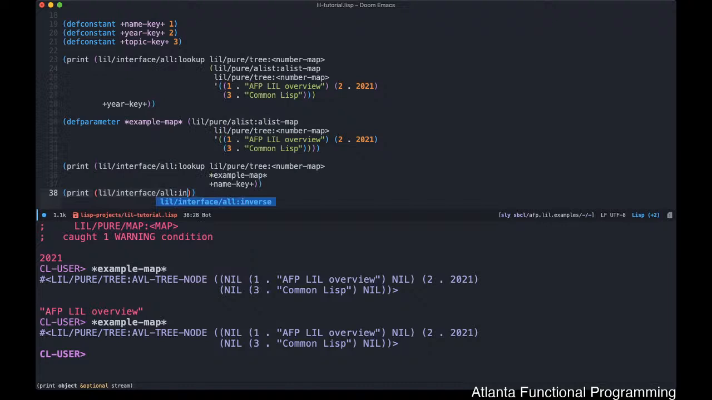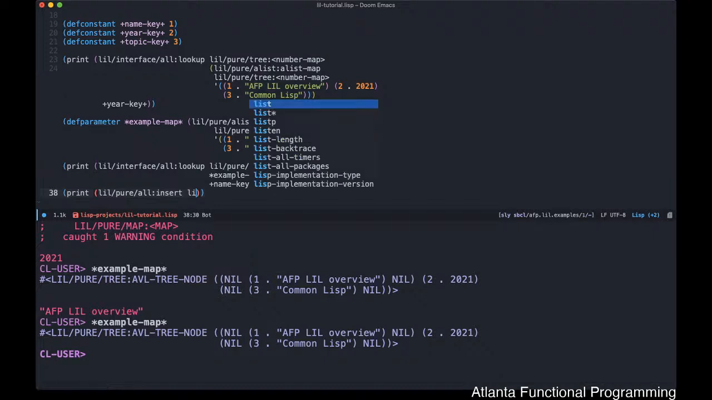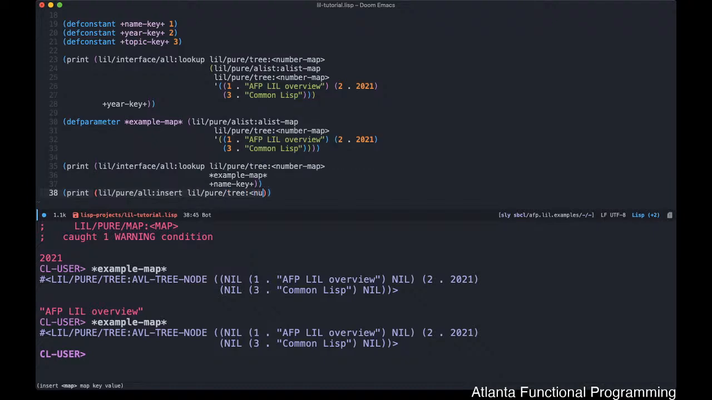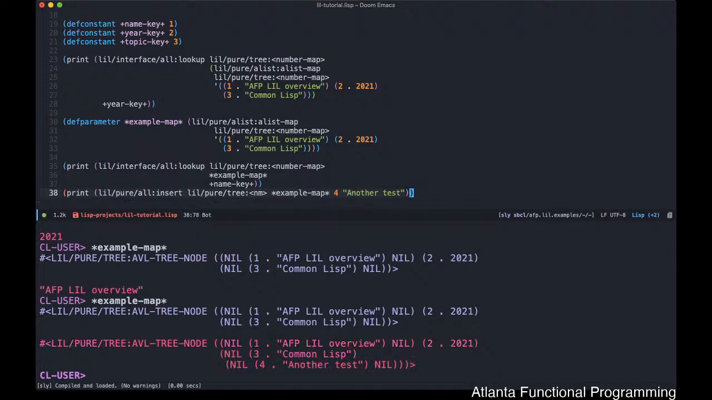insert. Sorry, shouldn't be interface all. Should be pure all insert. Now we will take in our case our pure tree number map, or we can use the shortcut number m, which is the same. We take in our example map, pass in a 4. Our value is going to be another test. And we'll see that it will go ahead and insert that into the tree.